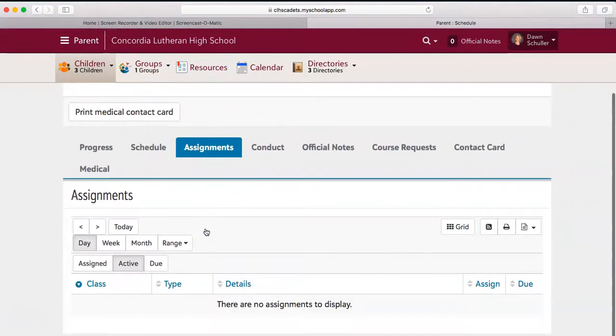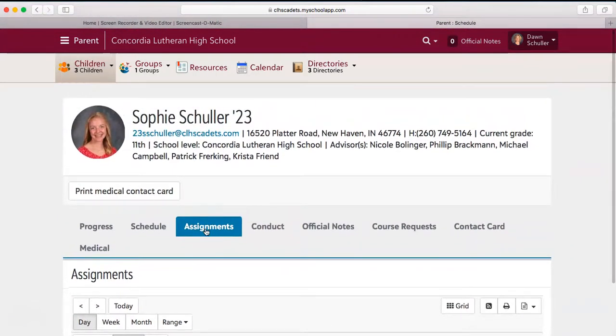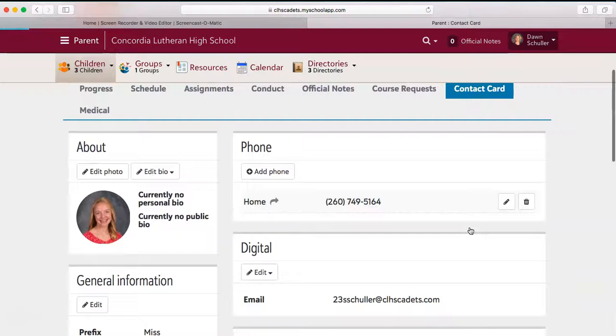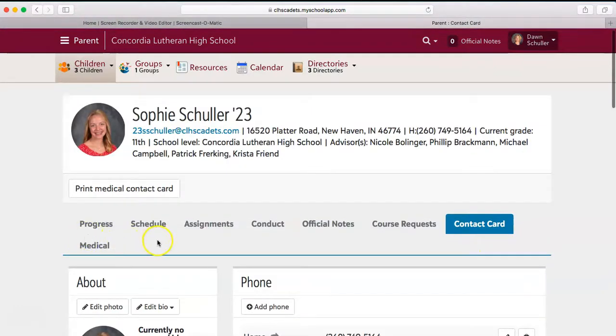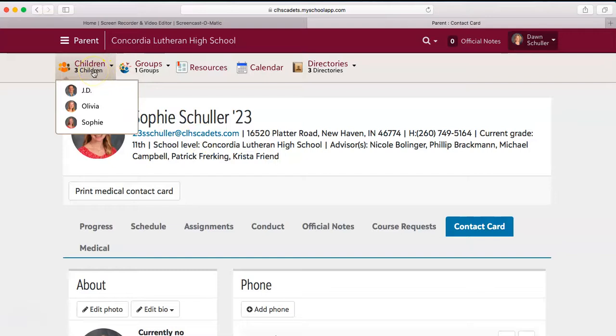Assignments, you can click on that. There's not much to see now because she has not started school yet. Conduct, official notes, course requests, that's more for when they do their course requests for the next year. There'll be a time frame where that's open and parents can go in and help your student with that. Contact card we already kind of talked about. And then there's a medical tab there. So this would be what you would see when you click on your student up here.